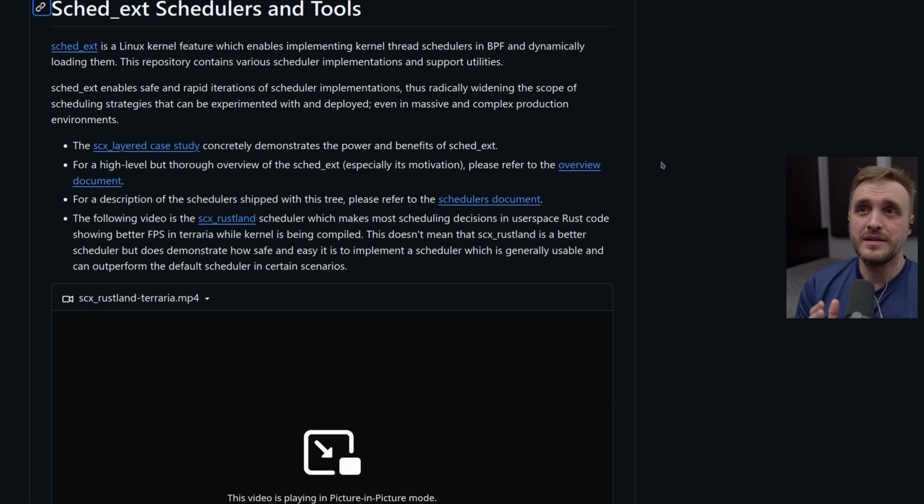Now, what is Sched EXT? This is the future of scheduler in general, and you will understand why. I believe it was supposed to be pushed in the kernel 6.11, but Linus Torvalds was not really happy about it and the way it was implemented, so they postponed it.